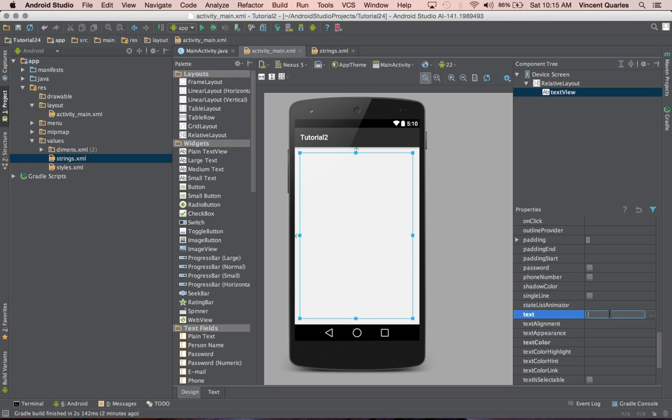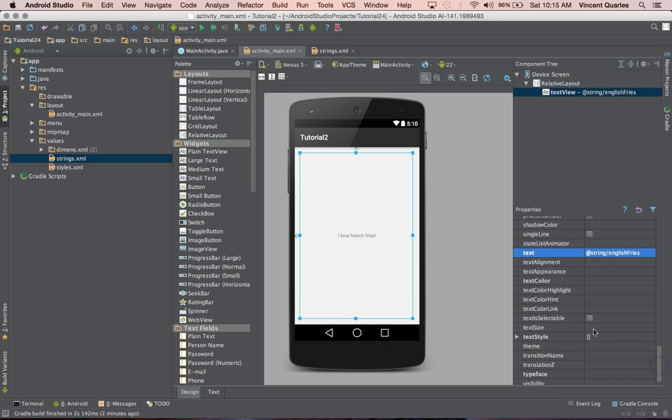So now let's go back to our activity main XML, and make sure you're clicked on the empty text view, and let's do @string/english_fries. And there we go. I love French fries. Let's go and make the text a bit bigger. So 32 dp. Let's actually make it 26, since the Spanish is a little bit longer than the English. Alright. So there we go. We now have a text view that's referring to the strings.xml file in order to get its text.